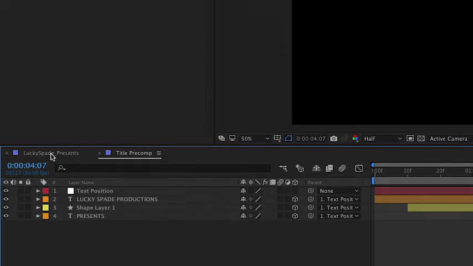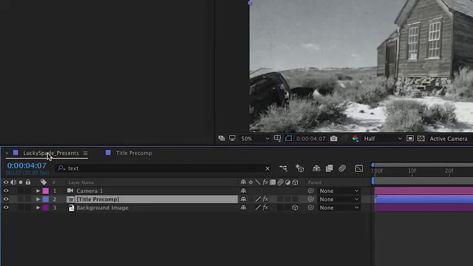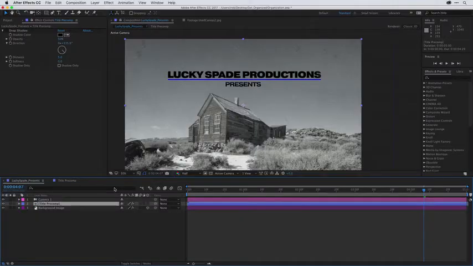Now let's go back to the Lucky Spade Presents comp so we can talk about one more method of organization: columns. Let's make sure and keep our project nice and tidy by clearing out the search field in the timeline. It's always a good idea to keep this field empty, so I'll just click the X on the right side. Let's make the project panel active by clicking once in the project panel tab.